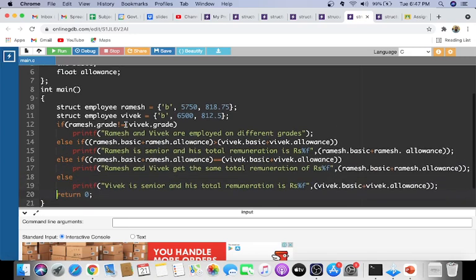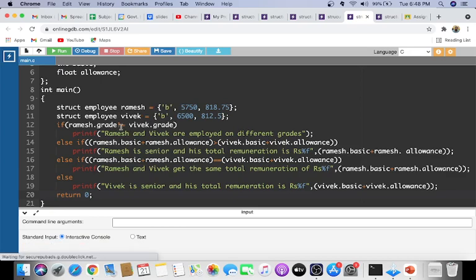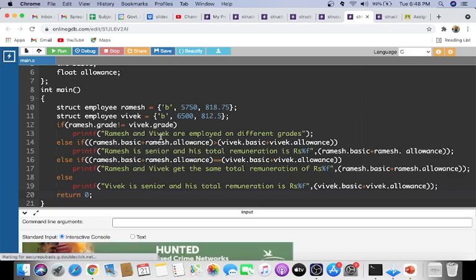Okay. So what I am doing is I am comparing Ramesh dot grade not equal to Vivek dot grade. So this kind of comparison is possible. I am comparing Ramesh dot grade is B and Vivek dot grade is also B, not equal to. So it is false. They are equal. So if it is true, this would have been printed. So Ramesh and Vivek are employed on different grades will be printed, but this is false. So it will go to the else part.